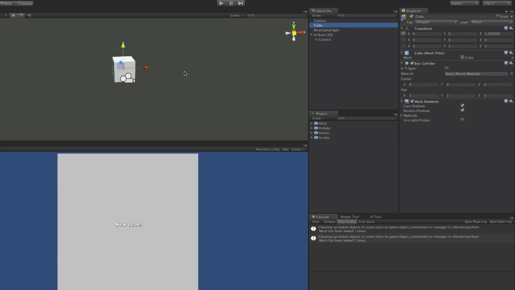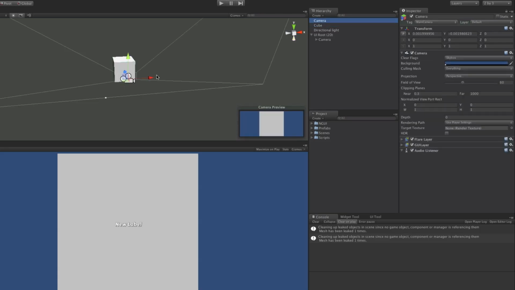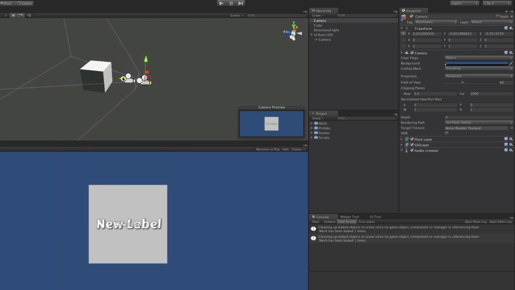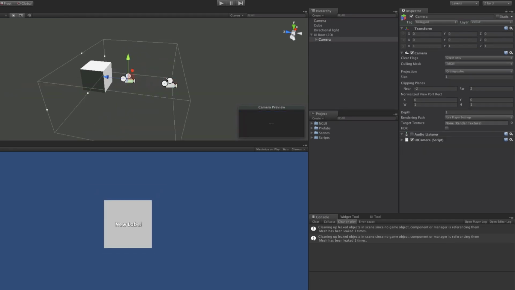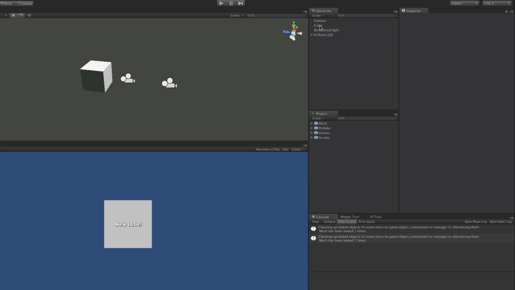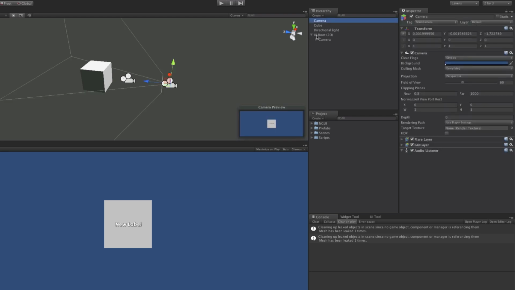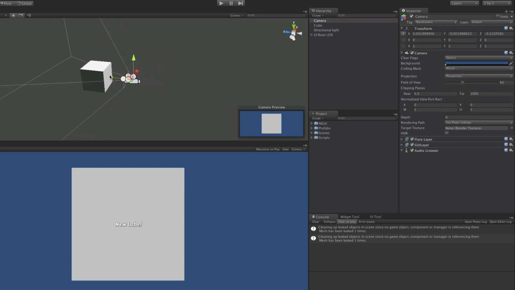I'm going to play with this cube to give it a bit of a look, but let's start with the main camera. Bring it back a bit. Now, if you notice here, we get the new label written up here, and then we're also getting this little tiny new label written here. So we're getting that twice. The reason why is that the clear flags on here are set to skybox, which is fine, that's what we want. But look at the culling mask. We want to make sure that we're not culling whatever our GUI layer is on. So we'll turn that off, and now you don't get that.